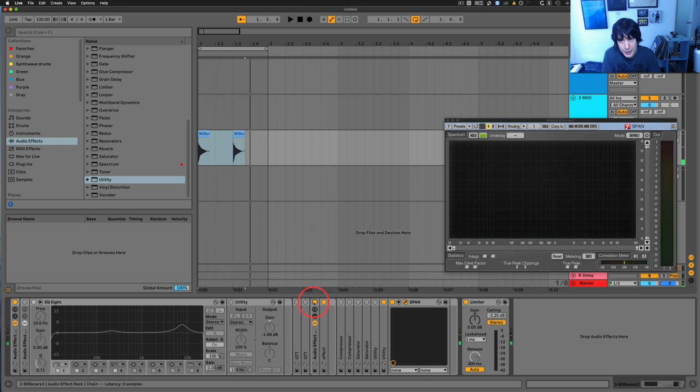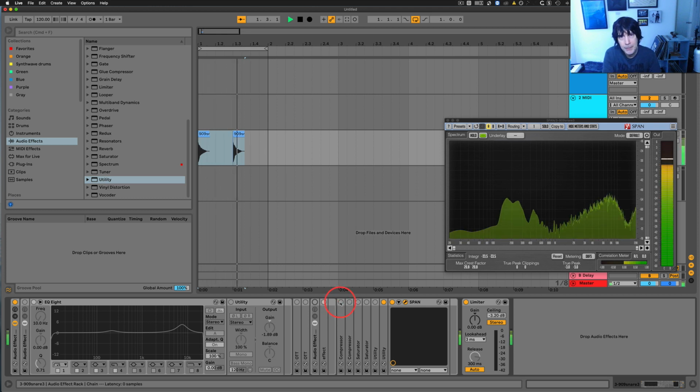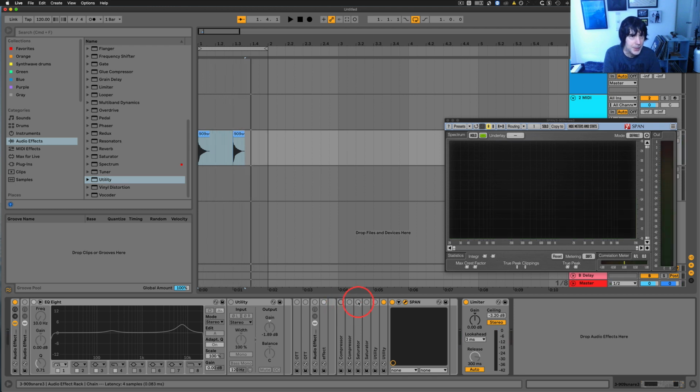All right, which one do you think sounds better? Here's some compression. Before, after. Before, after. All right. Next, let's check out some saturation.